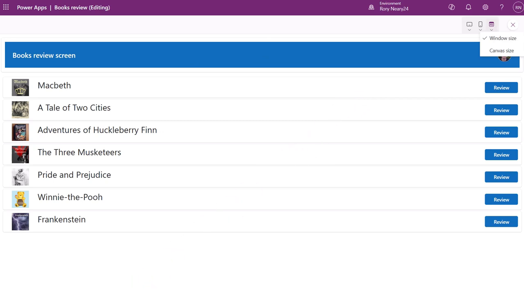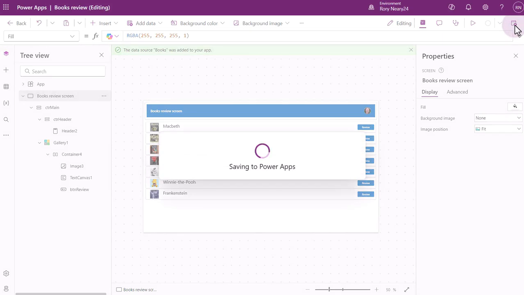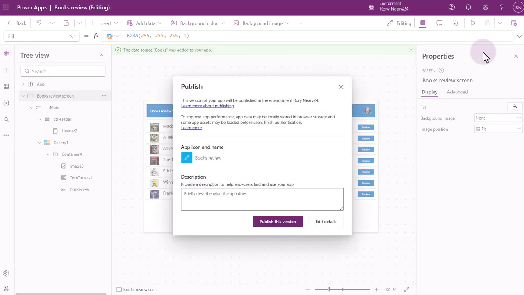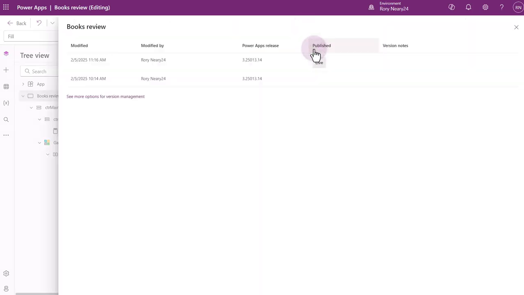I'm happy with this, so I'd like to bring it into my model-driven app. We need to close out of the preview. I'm going to publish the app. Publish this version. I'm going to check my version history. And the most recent version is now live.